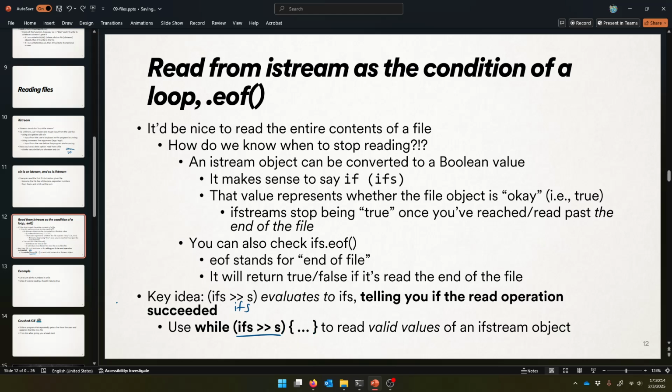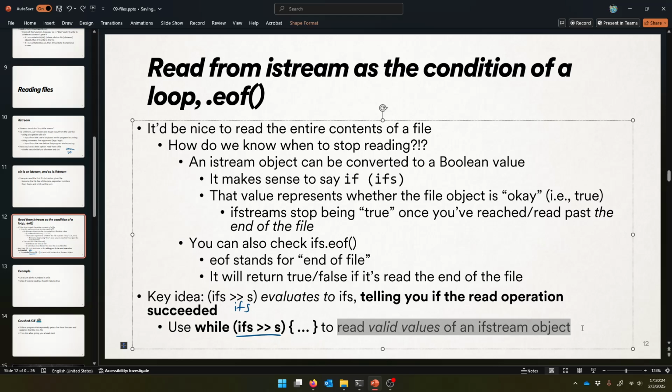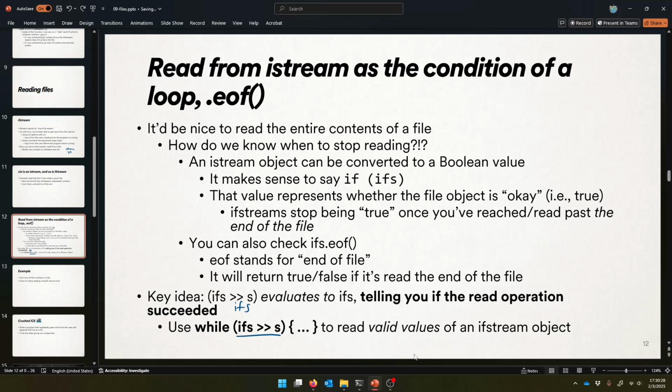The second it becomes false, your file's over, and it won't run the body because the read failed anyway. That's exactly what we want. This syntax will run the body every time you get a valid value, and you can mess with it and use it in the body each time. Isn't that cool? I love it.